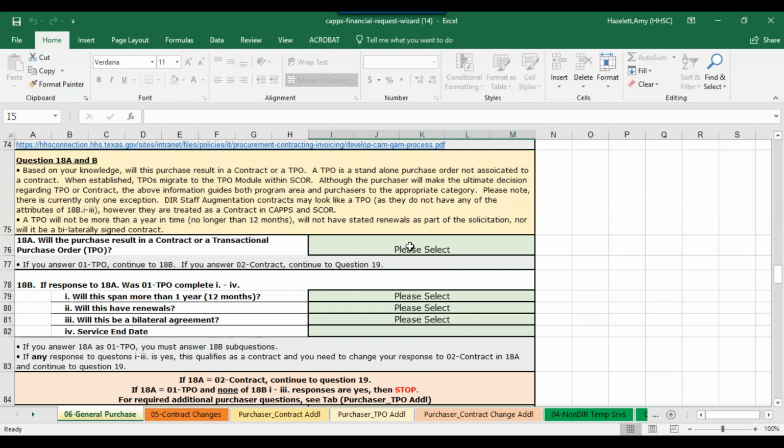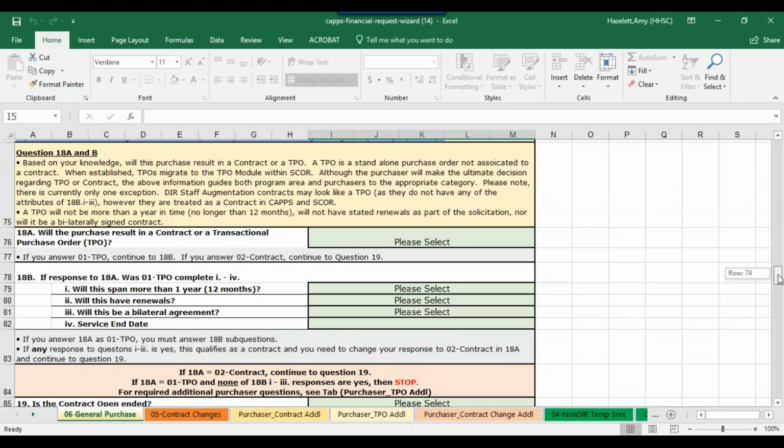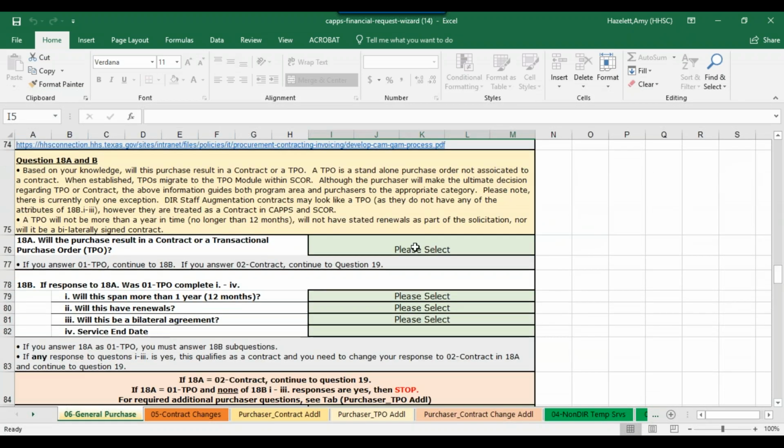CAPS Financials will actually stop you at a certain point, okay? So based on what you answer, on a lot of these drop downs, it will show you other questions, okay? They're all located on this Excel sheet. 1 through 18 is for POs, 1 through 32 is for contracts, okay? So if I were doing a TPO, I would select TPO, and then it'll ask me these questions to make sure it's a TPO. Will this span more than 1 year? I would say no, right?